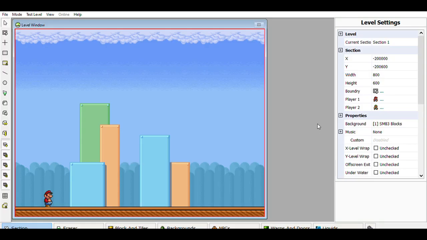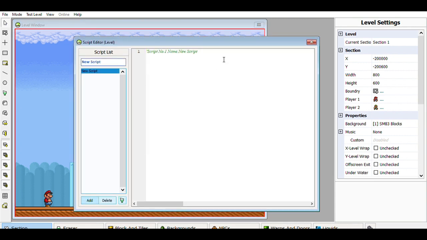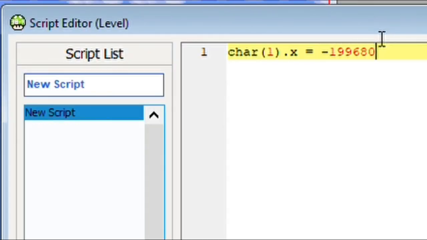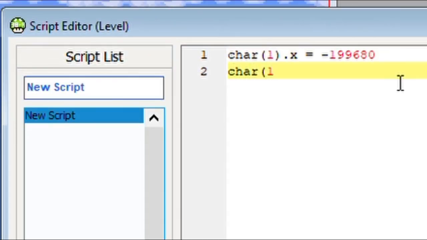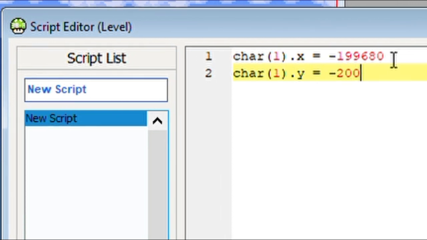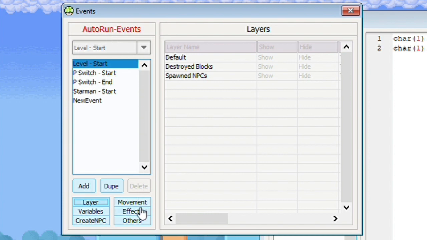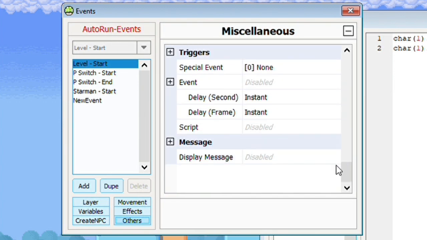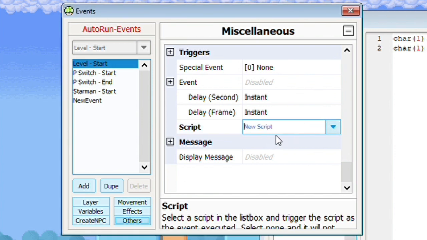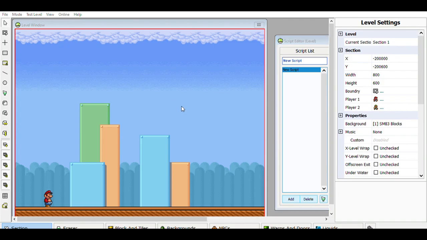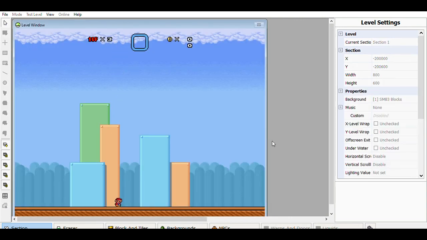In this example, let's just say that you want to make the player start in a different position in the level even after having set the start position already. All you need to do is determine whether player 1 or player 2 or both players will be affected by this, and then type in the x and y positions of where you want the player to be. You can use this after any event is triggered, but if you want the script to run right when the level starts, make sure level start is selected and then apply the script to the event. And it works. Like I said, this can work with any event, not just the start of the level.